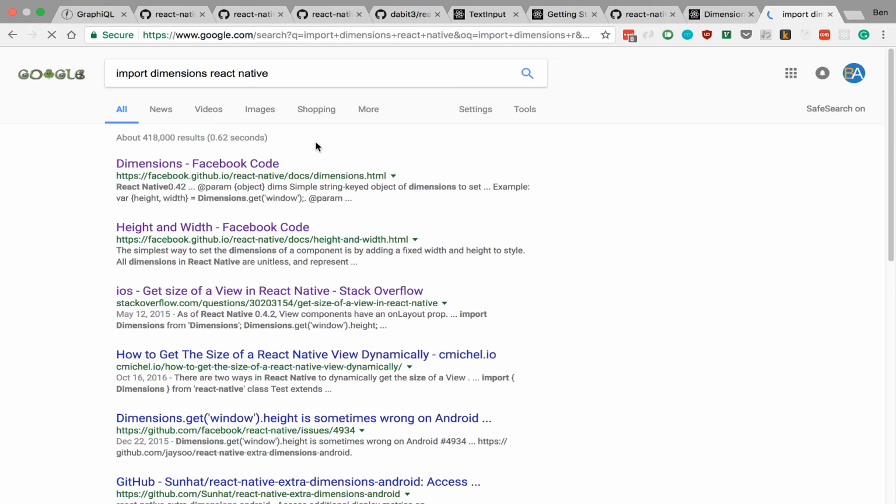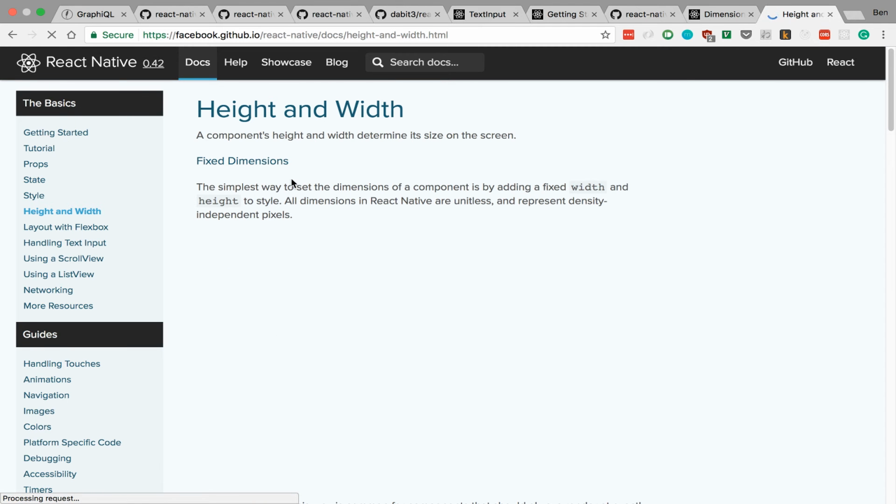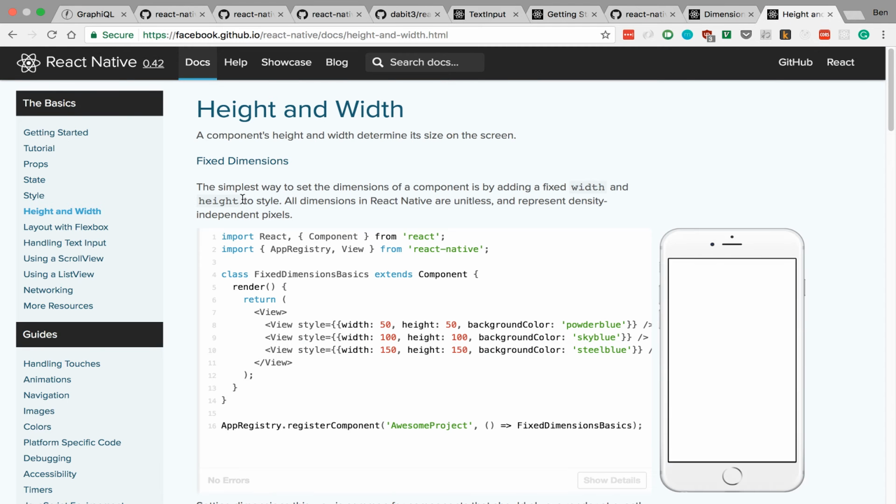I think we need to import the dimensions. Doesn't say though. The simplest way to set the dimensions of components is by adding a fixed width and height to style. All dimensions in React Native are unitless and represent density independent pixels.